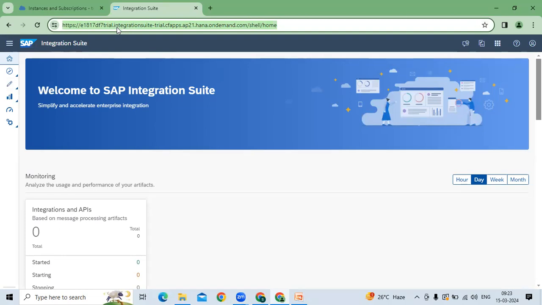Similarly, for the development system, they will share one URL like this. For the test system, they will share one more URL. For the production system, they will share one more URL. For each system, there will be a different URL. In most cases, the credentials would be the same. Okay, so that is how it is. Any doubts still here?